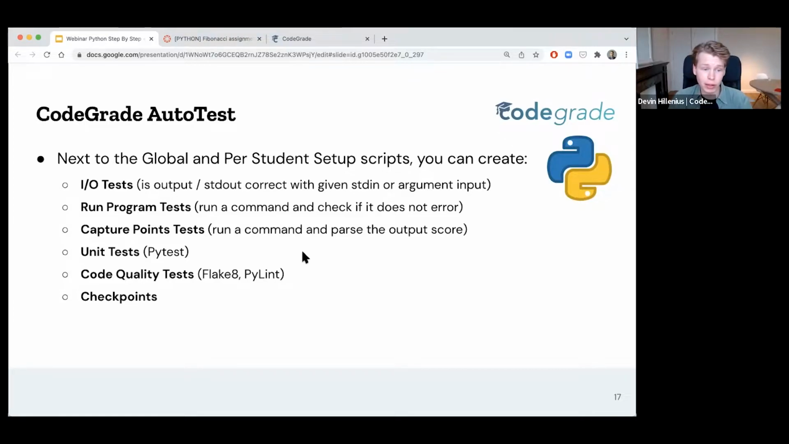Finally, you can use unit tests inside CodeGrade, which we'll cover later. For instance, using Pytest, you can set up code quality tests, which run static code analysis tools like Flake8 and Pylint that are already installed in CodeGrade, but I'll cover that later as well. And finally, not really a test, but you can add checkpoints to add conditionality within your tests.